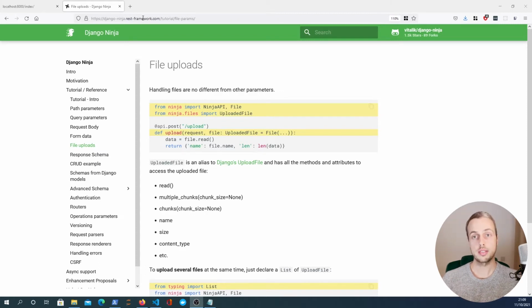In this video we're going to take a look at how to upload files to an API endpoint that we are creating with Django-Ninja. And you can see in the documentation here that we've got a few objects that help us with working with files. We've got a file object and an uploaded file object. The uploaded file object is an alias to the Django upload file that you get when you upload a file to a view in Django. So we're going to see how to work with that in this video.